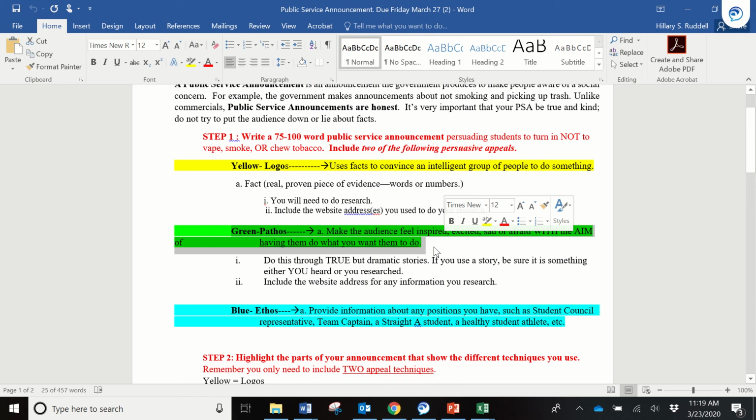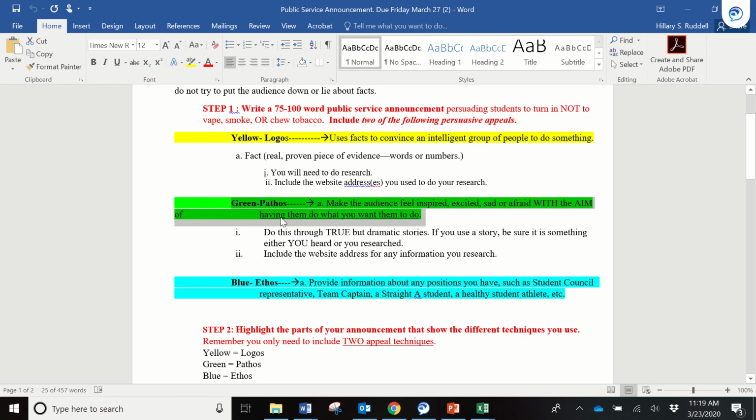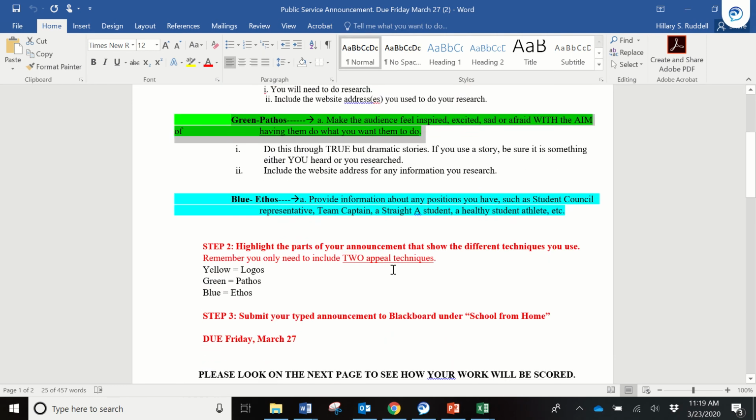Whereas here, I might say, my grandmother passed away due to smoking because she grew up in a generation where people didn't realize cigarettes were harmful. She passed away from lung cancer. So it's a true story and it's kind of sad, and I want to use that story to discourage students from smoking. So when I would write it, I'd highlight it green.